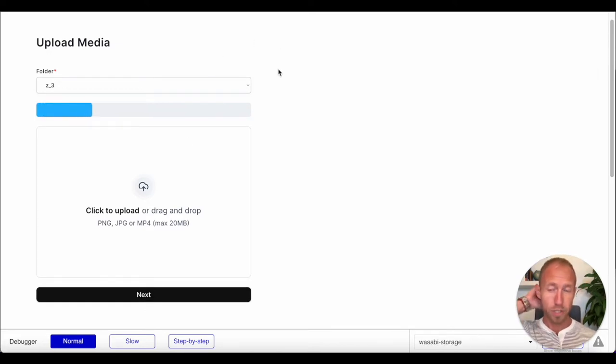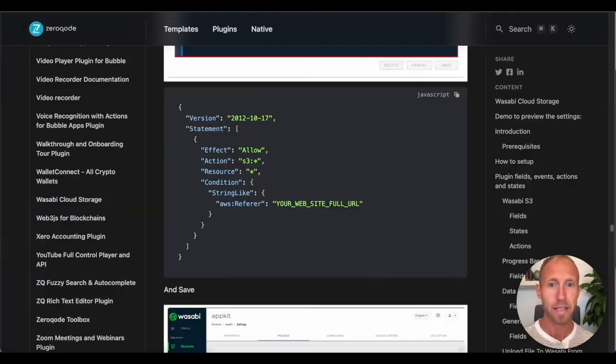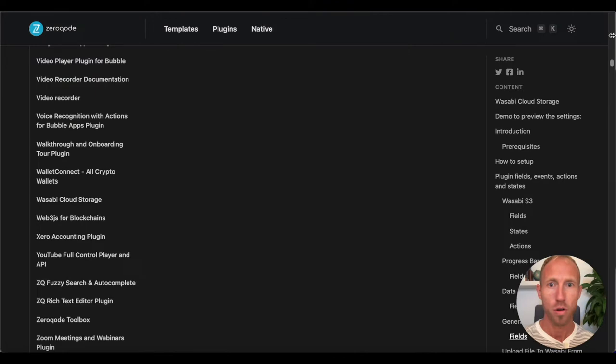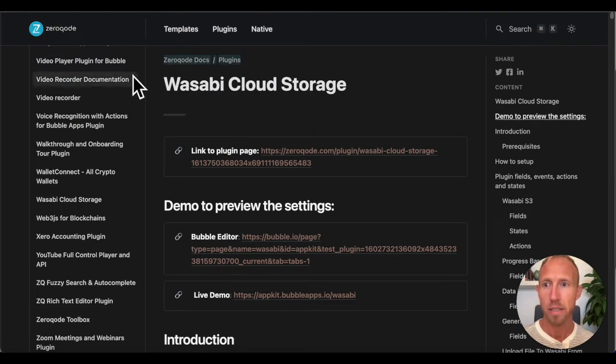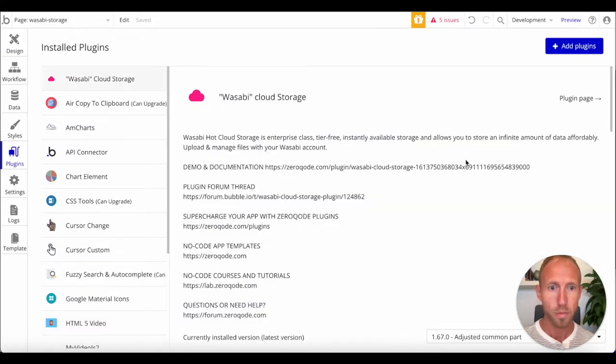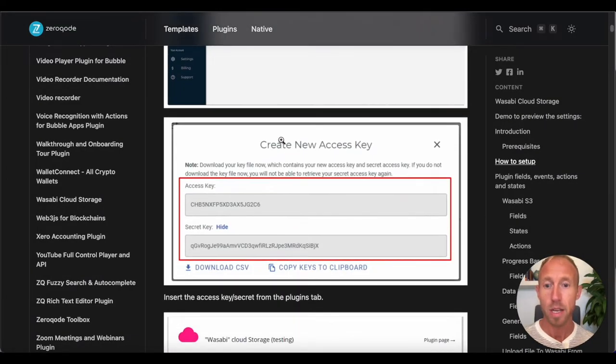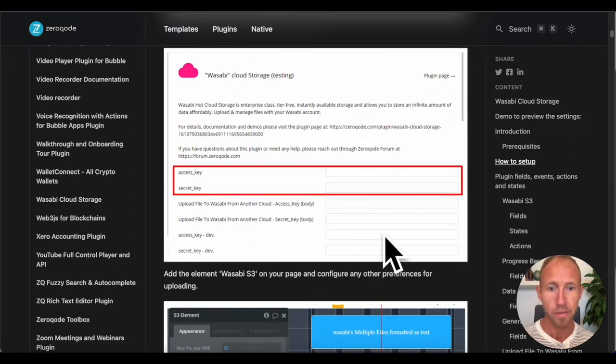And one of the things you're going to want to do to actually get started on all of this, prior to us jumping in and doing the building, is over in Wasabi, you're going to want to get a bucket set up. You're going to want to note your bucket's name. You're going to want to get your access keys set up. And for those access keys, just follow along over here on the Zero Code Docs Wasabi Cloud Storage plugin. You can find this doc from the link in the plugin. And the plugin is this Wasabi Cloud Storage. Here, this link. You go and grab your access keys and then punch those in both here and also in the dev area, I should say as well.